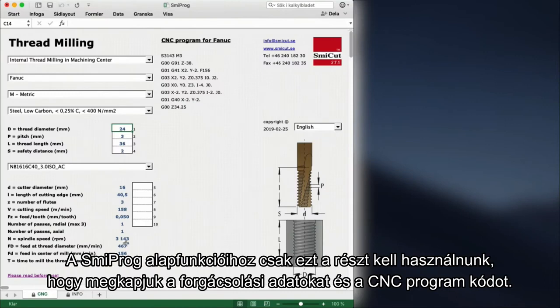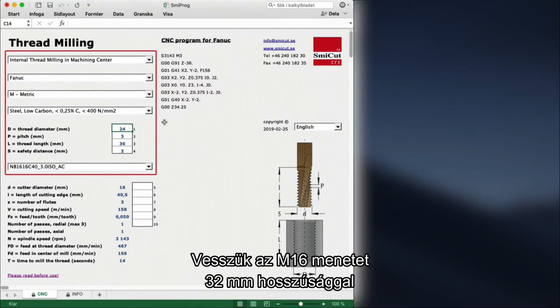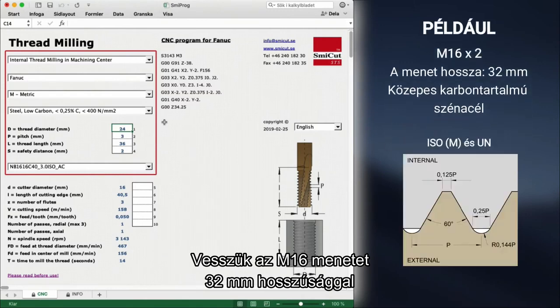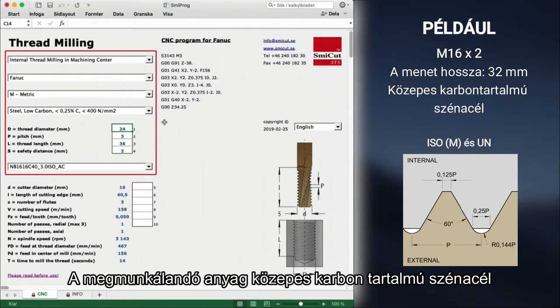For the basic features of SmiProg, we only need to check or fill out this space here to get the cutting data and programming code. Let's say we want to make the thread M16 with a thread length of 32 mm. The material we are machining is a type of medium carbon steel.